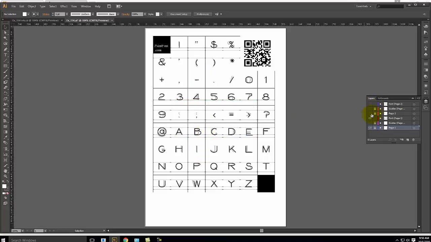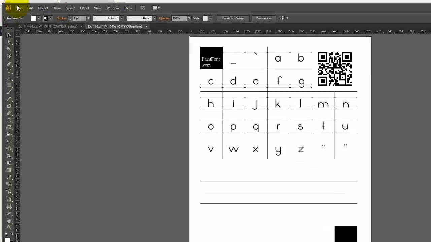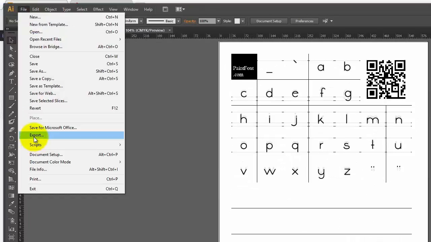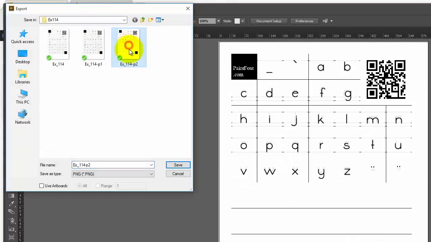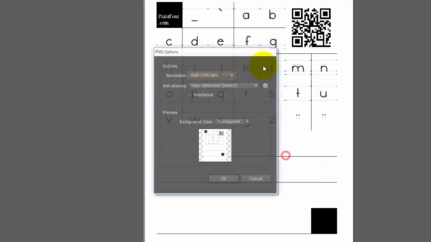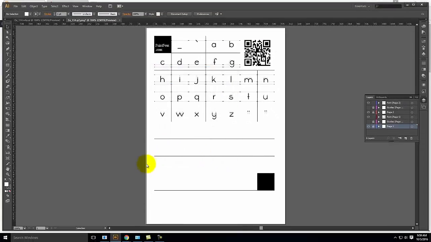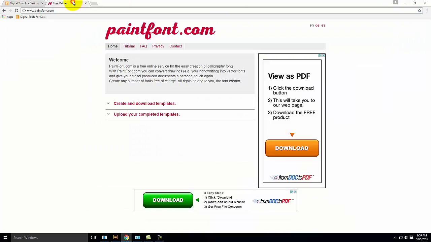I'm going to move on to page 2, which essentially is turning on the lowercase letters in the background for the lowercase letters. I'll go ahead and go to File, Export. This is going to be exercise 114, page 2. I'll go ahead and save. And once again, I want to make sure my resolution is set to high at 300. And I'll say OK. Then I'll move on to the Paint Font website.